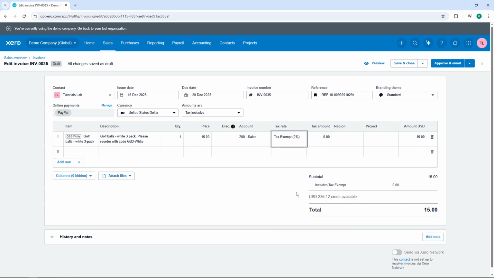Once you've selected or created the appropriate tax rate and filled in all the necessary invoice details, click on Approve and Email at the top right corner of your screen. You've successfully added a tax rate to your invoice and it's now ready to be sent to your client.